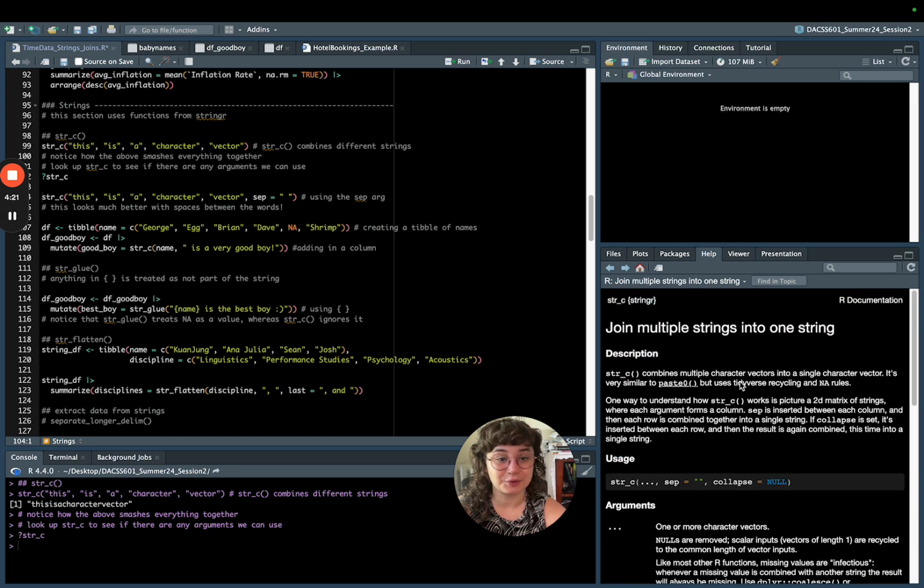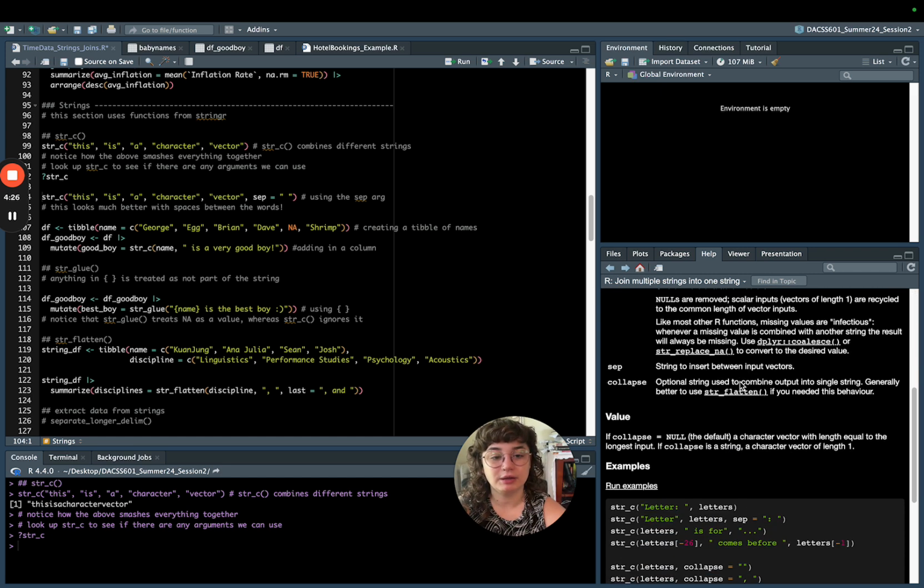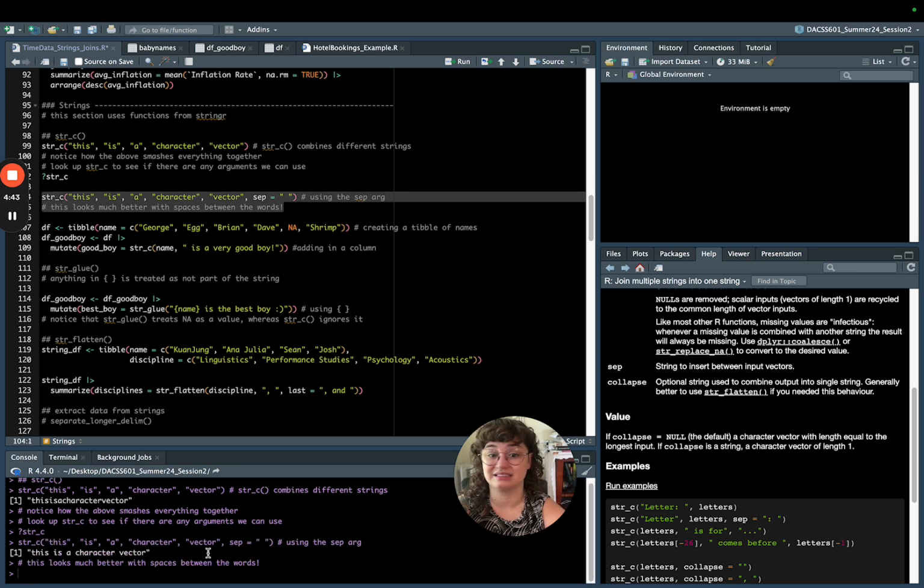str_c combines multiple character vectors into a single character vector. Great. The argument I want to bring to your attention is sep. So separator is whatever string you want to put between input vectors. Traditionally, when we read, we have spaces between words, so we're going to do the same thing. We're going to say that the separator is space, and this is a lot more legible. So this looks much better with spaces between the words. This is a character vector versus this is a character vector.